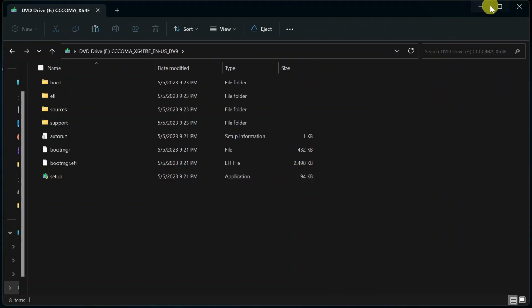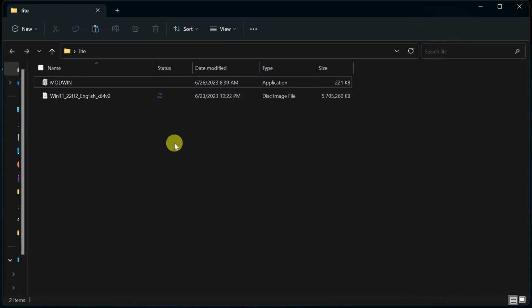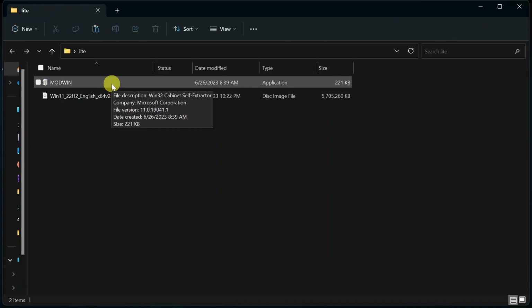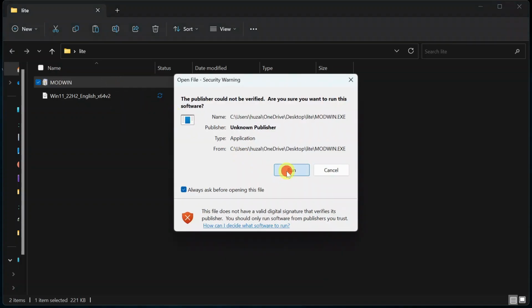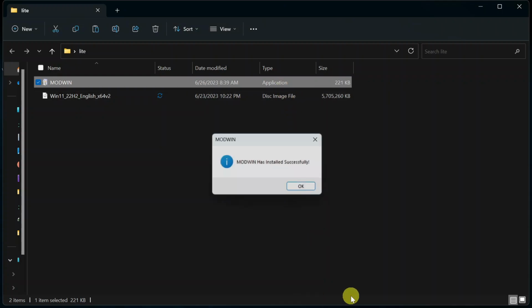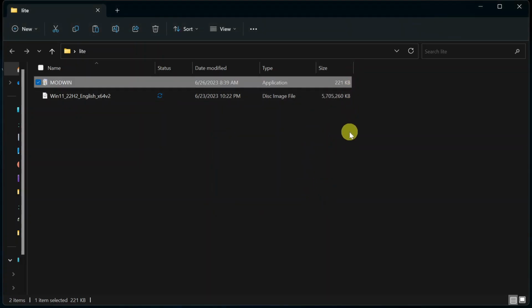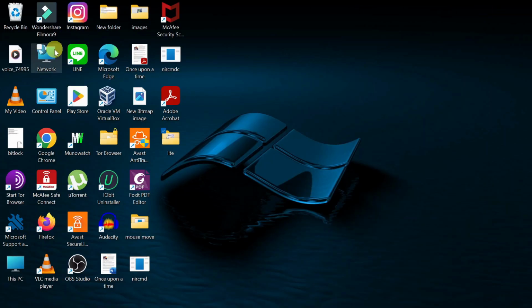Then when you finish that, go back to our files, go to MoDewin. Now install MoDewin. Just double click. It's going to run. If you are finished installing, it is going to show you that it has installed successfully.